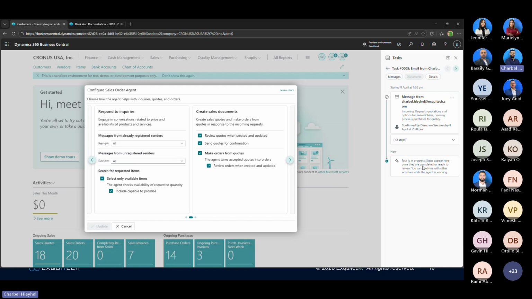Okay, so as you can see here, the task is still in progress. The steps will appear here, and if you are doing any work in the foreground, it's not going to interrupt you. Now, as you can see, in the configuration we can select to only use available items. So when the sales order agent suggests items, it's only going to suggest the items that I have in stock. But you can also include capable to promise items. So in here you are specifying that maybe I don't have this item right now, but I do not want it to interrupt the flow. So I'll just allow it to include capable to promise, since I am able to actually buy them.